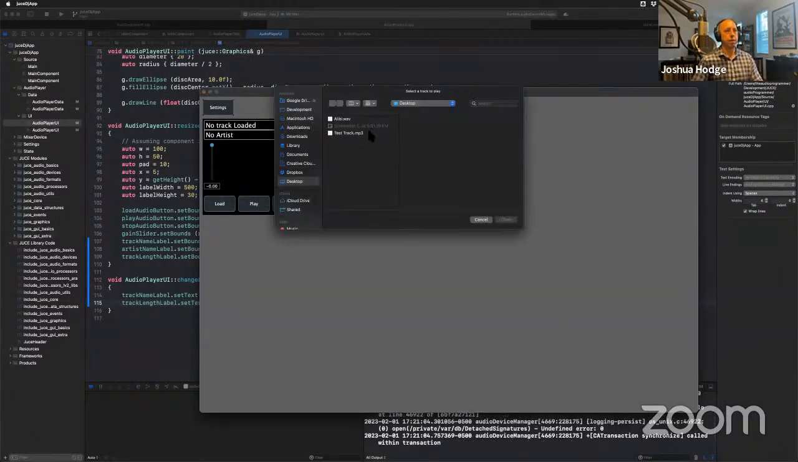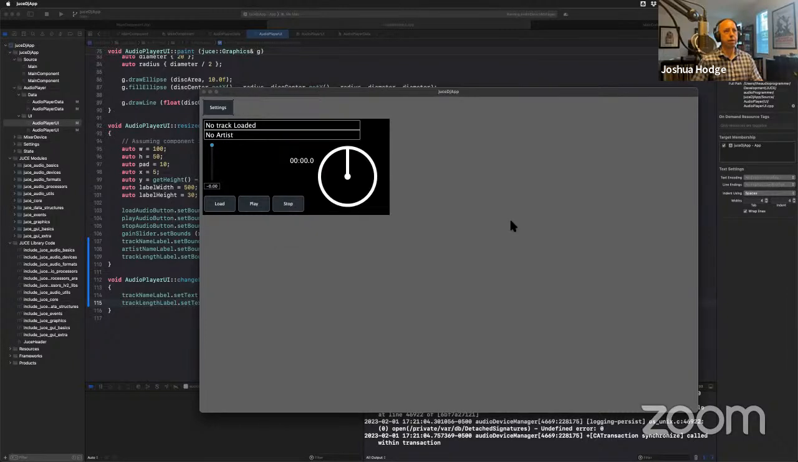So here we go. Test track, open. Boom. Now it's there, you go. It's loaded the time in seconds. So that works.